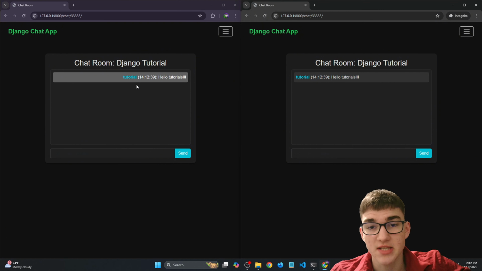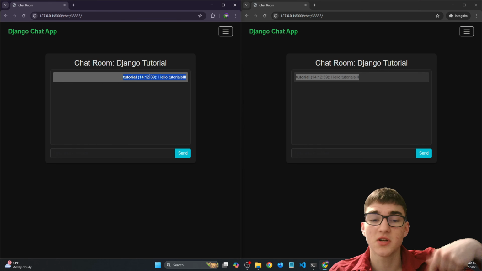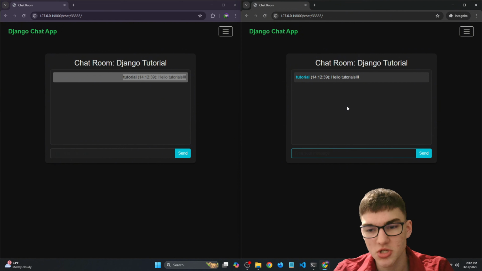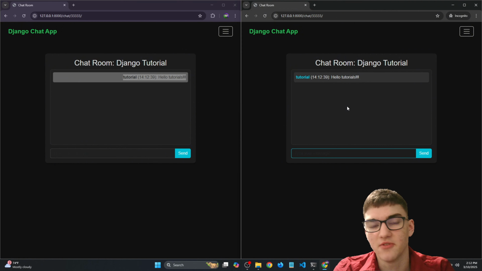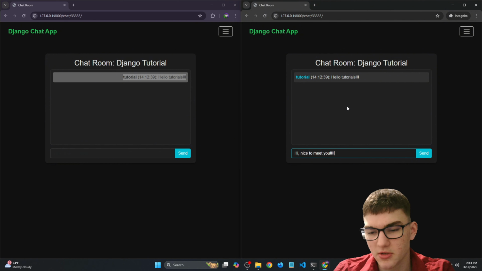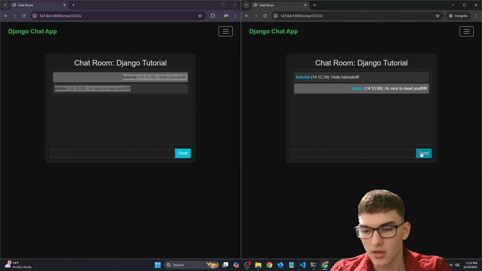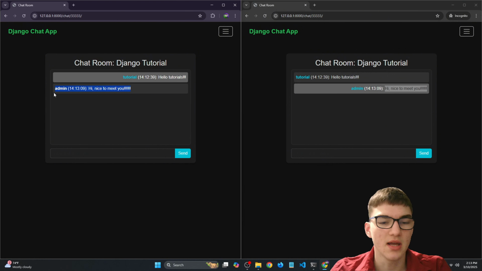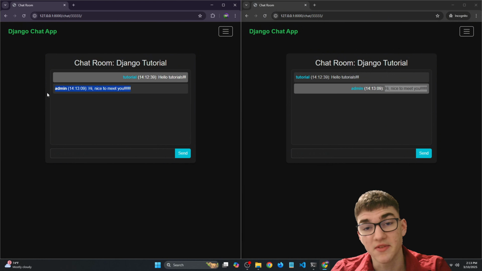It is displayed on the left side if we are receiving messages, and if we are sending messages, it is on the right side. So let's send a new message as the admin user now to see if that actually works. So let's put, I don't know, hi, nice to meet you, and let's put 5 exclamation marks. If we send this, now we see we are logged in as admin, and we see it right here that admin sent this message, and that this tutorial user received this message.